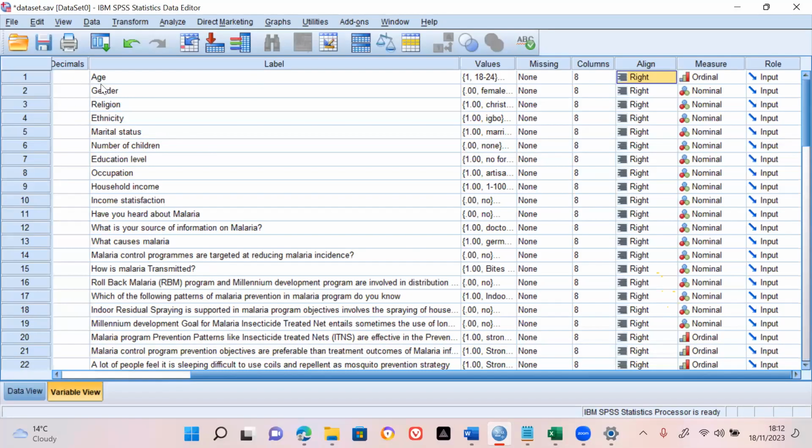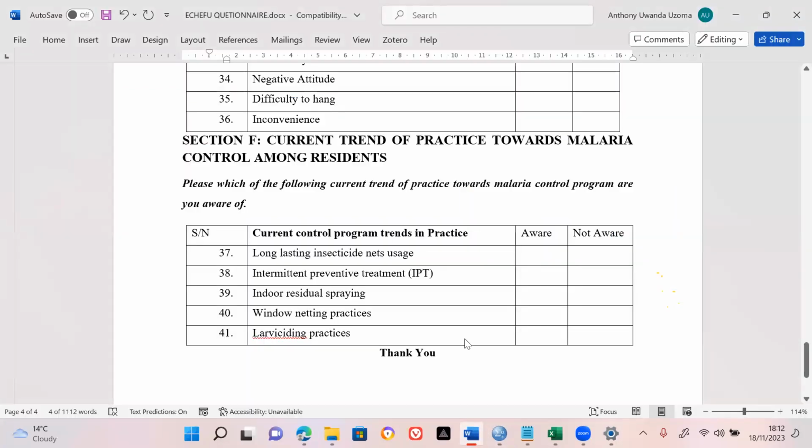So that is from question number 1 to question number 10. Those are our demographic variables. Okay, so for you to get your frequency... sorry, I missed something. Now I have a handout I'm supposed to operate from.